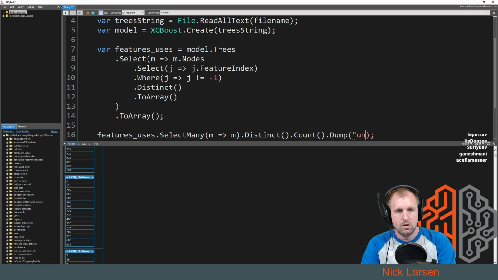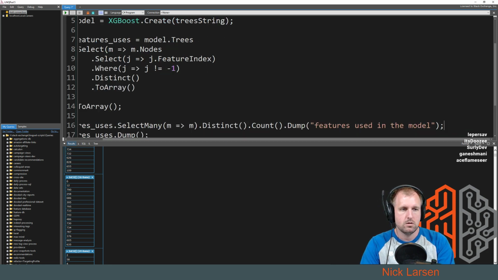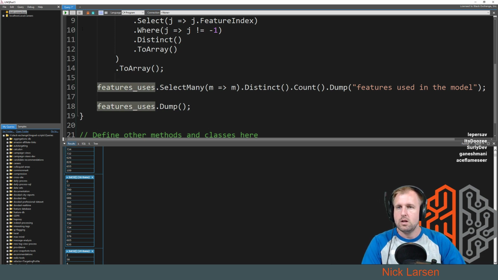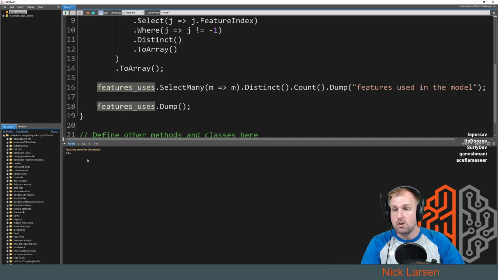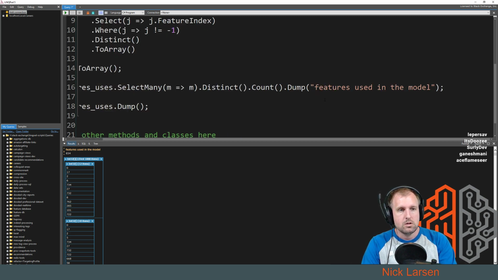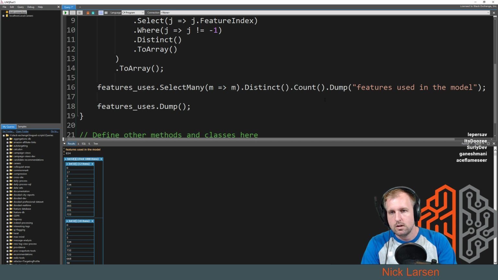Okay. Features used in the model. That one's actually pretty interesting. Let's just see what that is. There are 834 features used in the model. Okay. Split amongst 1,000 trees. So the way that we're going to do this is we're going to say features, and we want to invert this. We want to invert this.